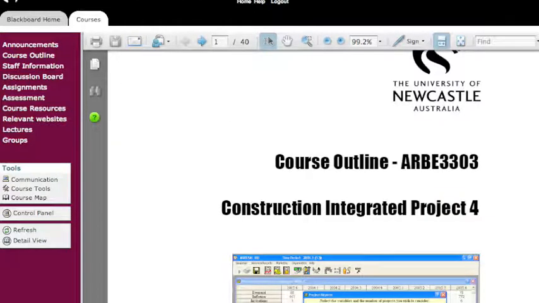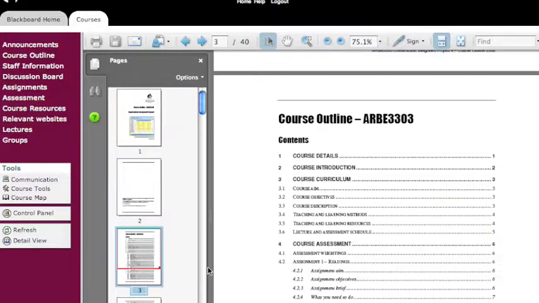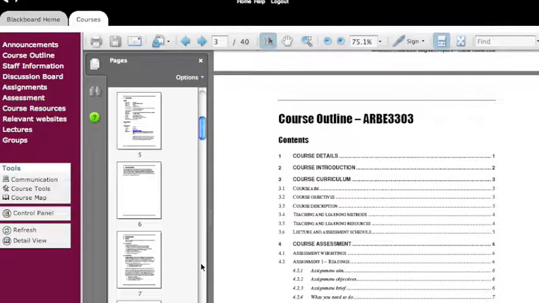So as I've said, the course outline is a pretty important document. It contains a lot of information which I'm just going to pick up on some high points of. You'll see it has a table of contents.